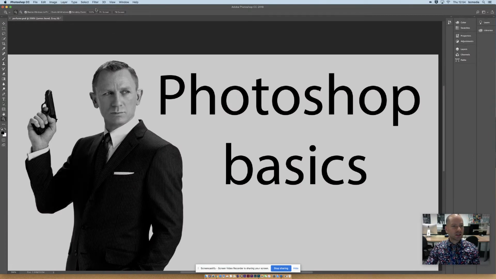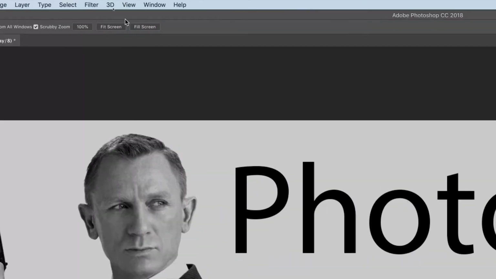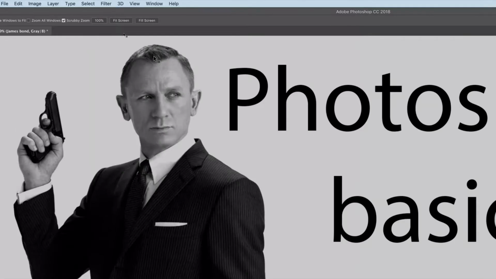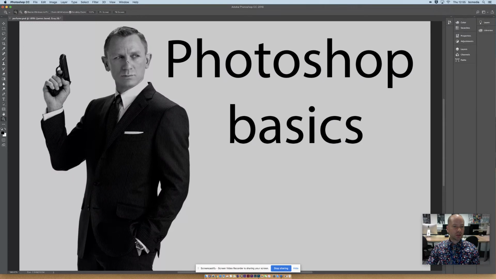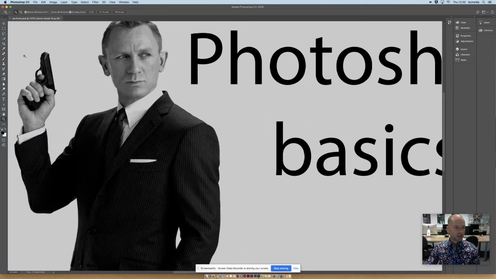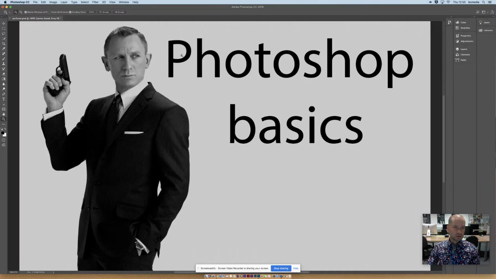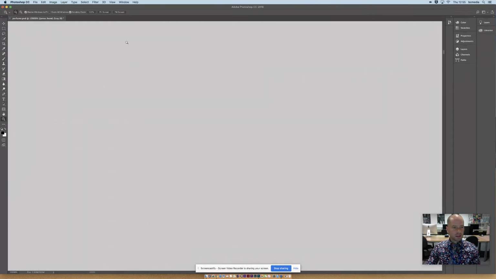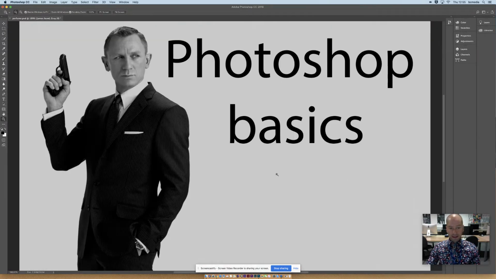I like to use these icons up at the top, or the buttons up at the top. So Fit Screen does exactly what it says on the tin. Just puts it back on screen. If you click and hold, you can zoom in. You can also click and drag out a square, and it will zoom in quickly as well. Mine's not set up like that, but yours might be. So the Zoom tool is really handy when you want to work on little small parts of a picture, but always remember Fit Screen right up at the top to jump it back.